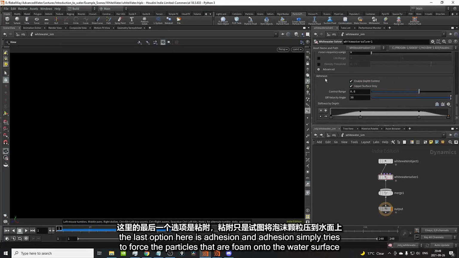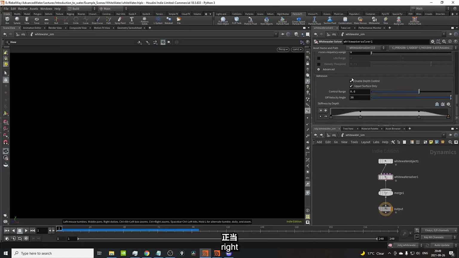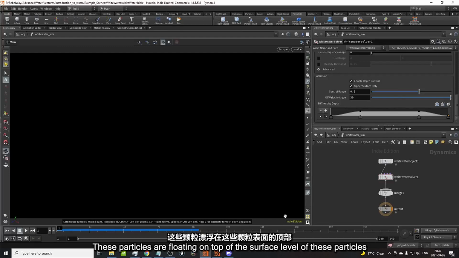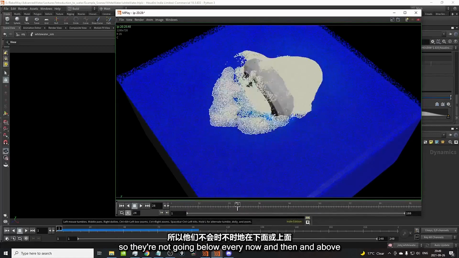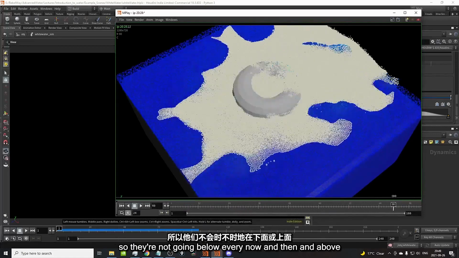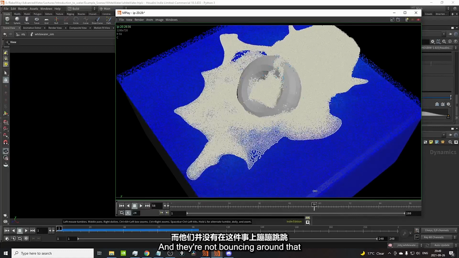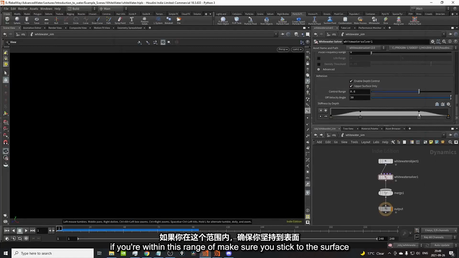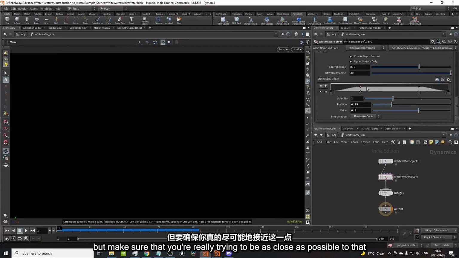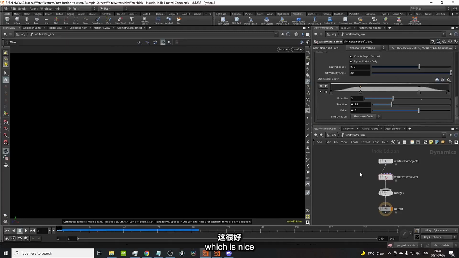What the last option here is adhesion. And adhesion simply tries to force the particles that are foam onto the water surface, right? As we can see here, these particles are floating on top of the surface level of these particles, right? So they're not going below every now and then and above, and they're not bouncing around. Adhesion simply says, hey, if you're within this range of depth, make sure you stick to the surface, right? Make sure that you're really trying to be as close as possible to that, which is nice.